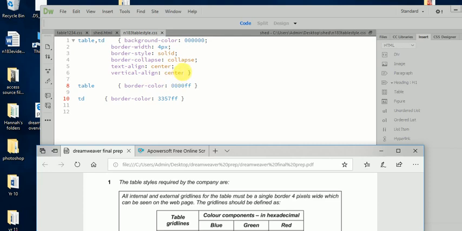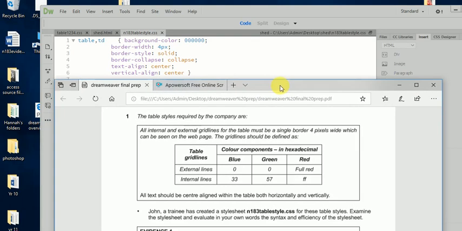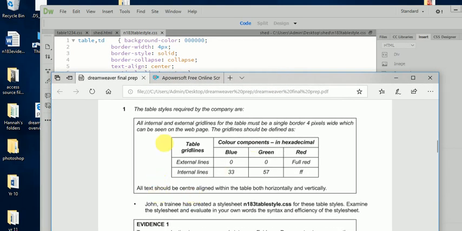What I should do is justify the text. There's a number of ways of doing it, but I think the best way is to justify it. The table also needs to be, let's see, the table must be a single border. All text should be centered within the table.